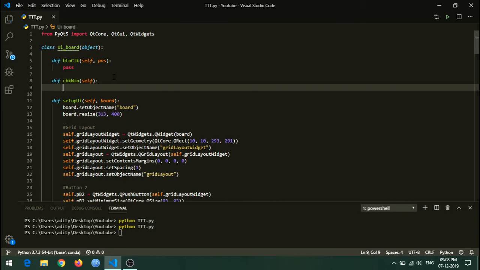So if the values of these buttons are equal, I mean, if 1, 5 and 9 are X, then X wins. If 1, 5 and 9 are O, then O wins. So the condition will be like, if this button's value is equal to the button at this position, and this position is equal to this position, then fill. So we'll be having like 9 conditions, I guess. Like 3 verticals, 3 horizontals, that's 6, and 2 diagonals. So I guess only 8 conditions will be there. That will be in this checkWin function.